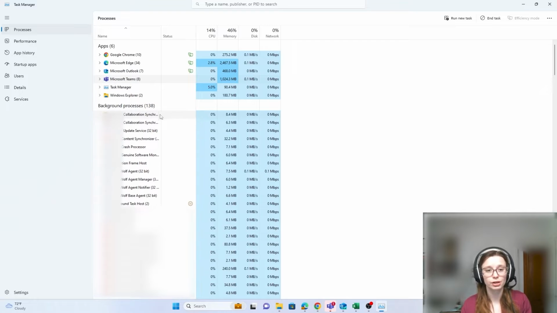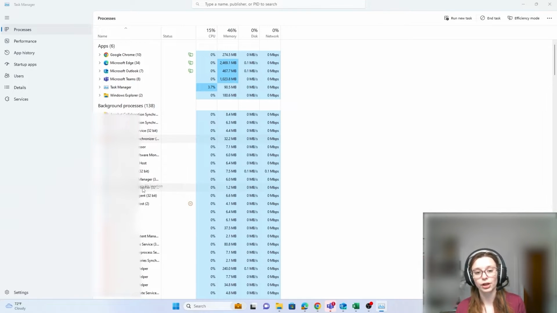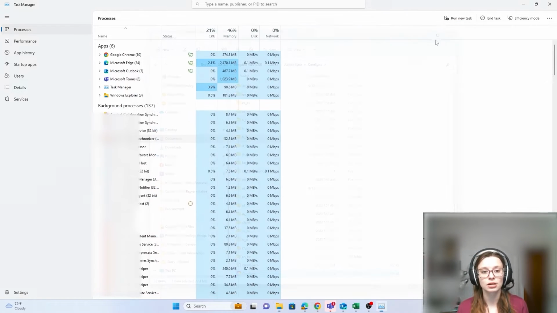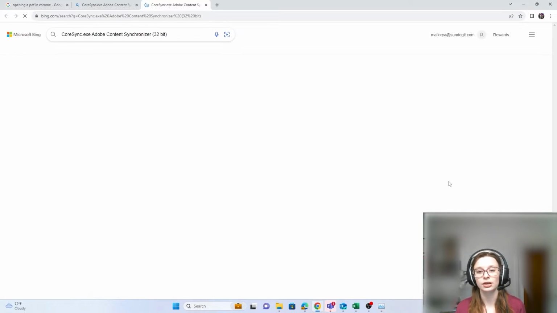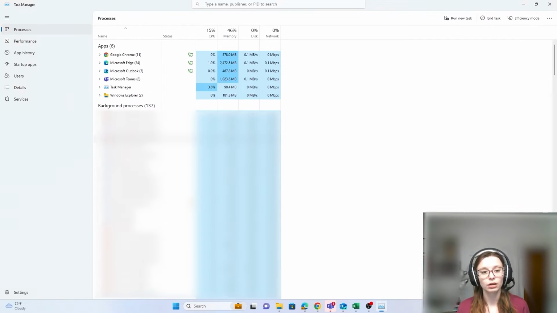Going down to your background processes, if you right click again, you're going to get a few more options. Some of the cool ones are open file location, so open that exact file location where to find that background process. Right click again, you have the search online. This is going to open up a web browser, so if you're not entirely sure what that background process is, you can look it up right through the Task Manager option.